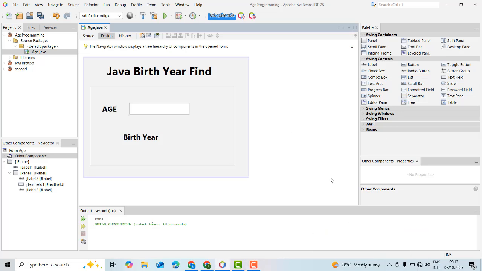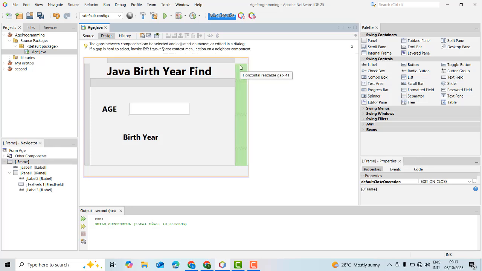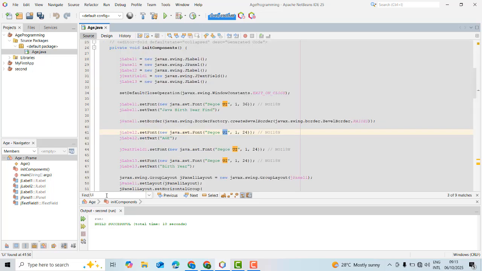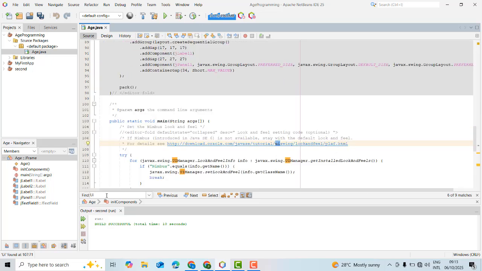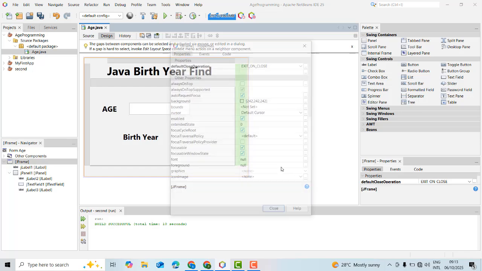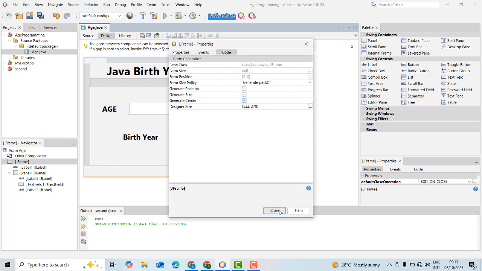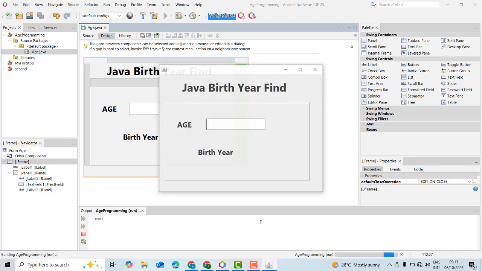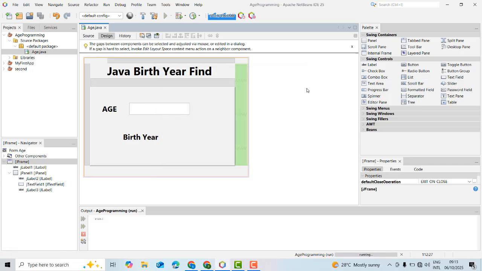Now let's move into the coding part. Select this frame, select this one, go to the source code. Press Ctrl+F to find the option, UI, here. Click OK here. Select again the frame, properties, code, generate center, close it. Now let's run the application and check it. It's coming up successfully. Okay, now I'm going to write the code.